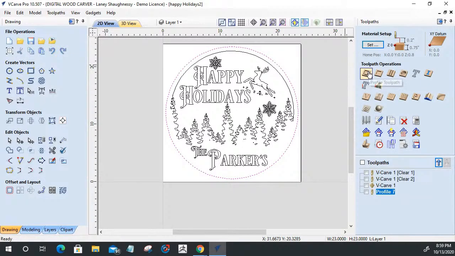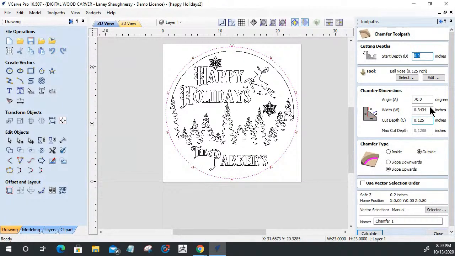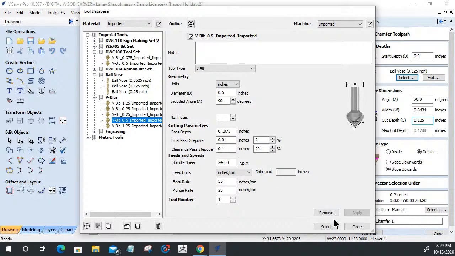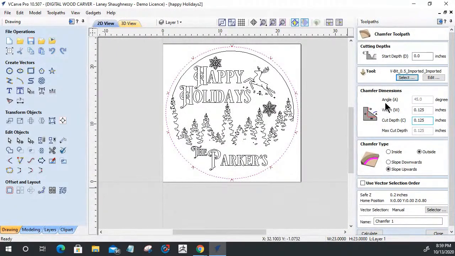I'm not going to use the chamfer tool. Well, I could use the chamfer toolpath. Let's see here. Start at 0. We're going to use a 90-degree V-bit. So it automatically presets the angle based on the bit you're using. If you use a ball nose bit, you can adjust that angle accordingly.